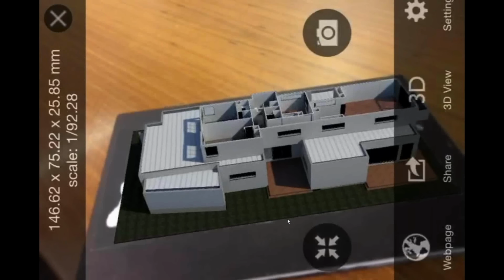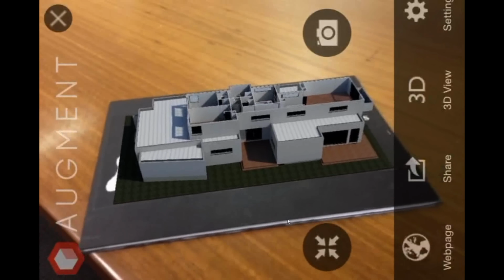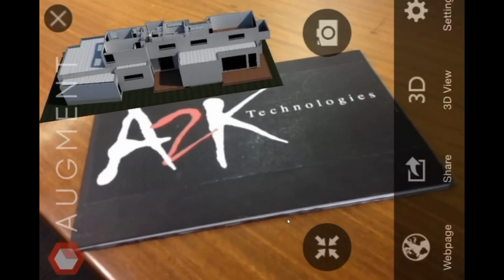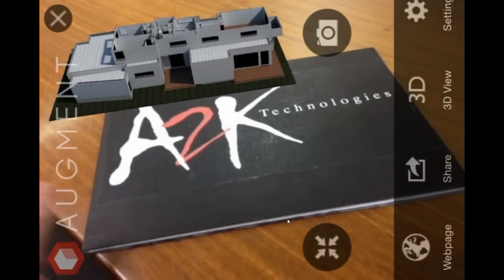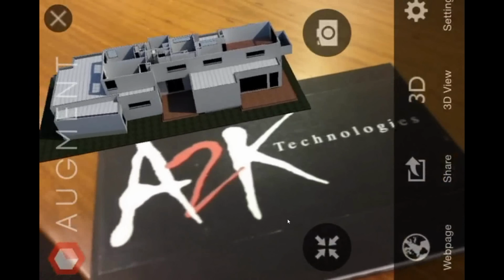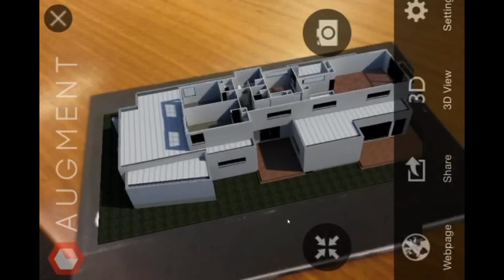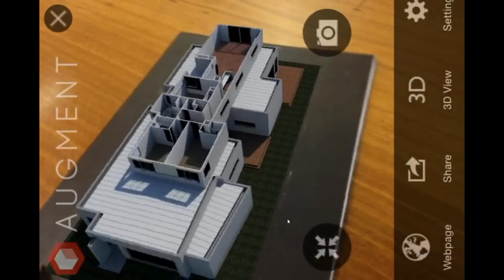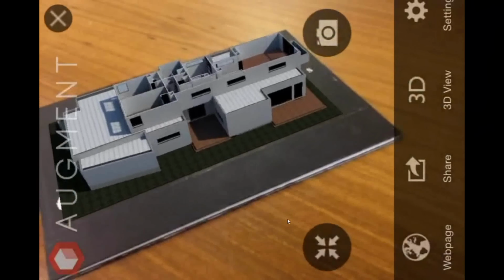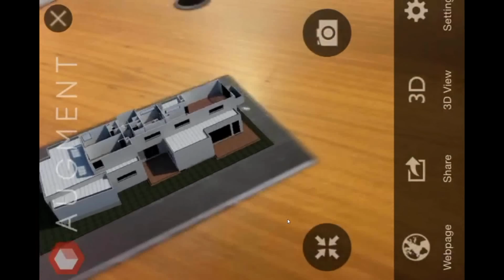It is taking quite a while now. With the, oh, there we go. Okay, so now, if I just move this model out of the way for a second, we're actually using the A2K Technologies logo there as the marker for the 3D model. So it doesn't have to be that crazy swirly pattern that we saw earlier. It can be another image, and it can be your own logo. So that is as shown on my large A4 version there.